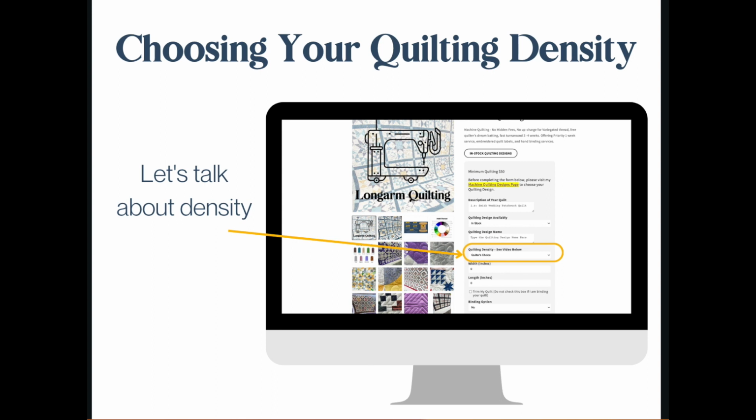And so I have chosen the 3 most common densities that will work within long arm quilting and all of the designs that I offer from the developer I use. So let's take a look at what that means. You're going to see a couple of options under there. You will see loose, you will see medium, and you will see dense, and then you will see an option for recommended.